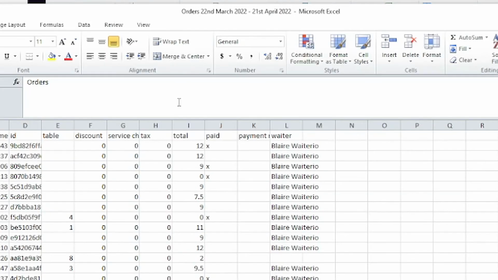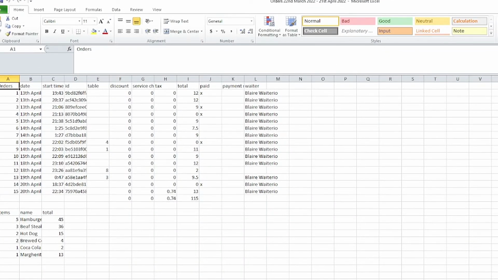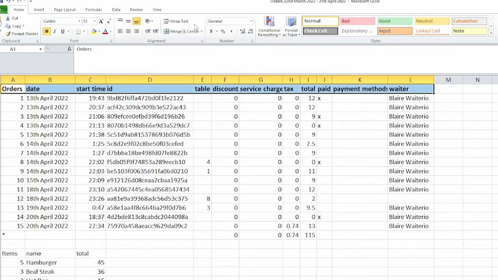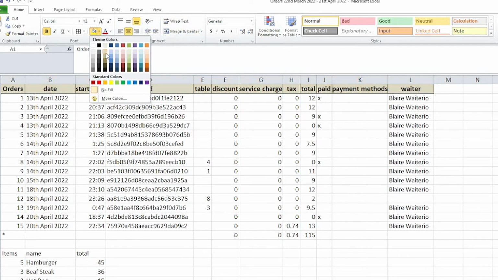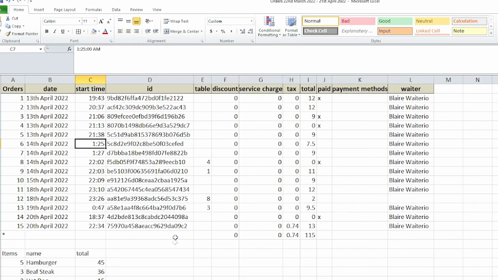Open the CSV file with any spreadsheet application like Microsoft Excel or Numbers. Once you have the report, you can adjust it according to your preference. If you have a little knowledge on spreadsheet, you can customize the look for presentation. There you have it, a short video on how to export report from the Waiterio app.